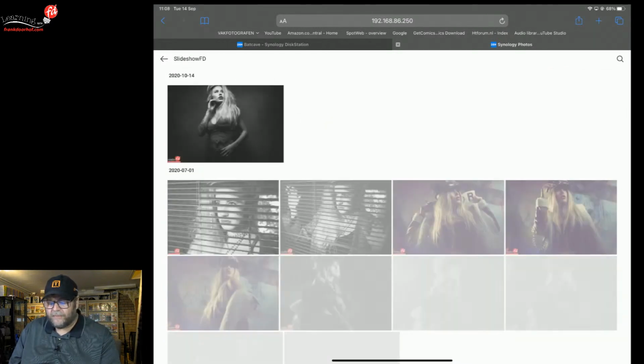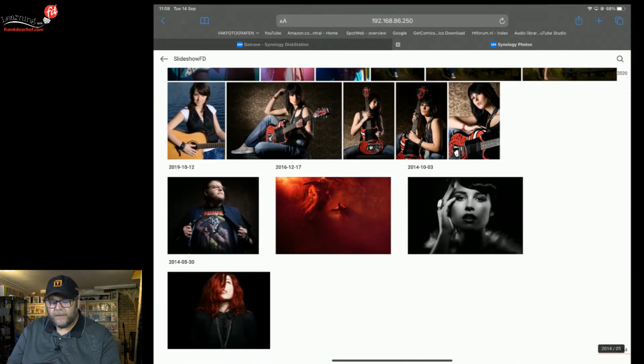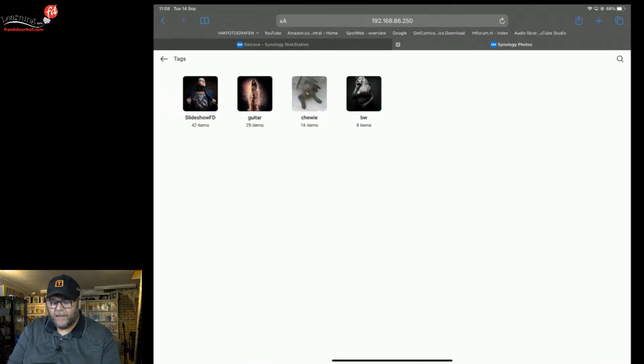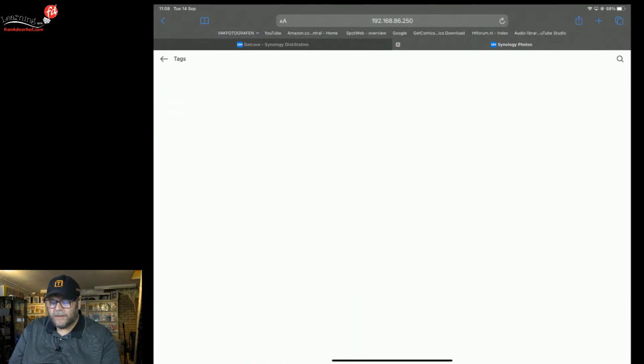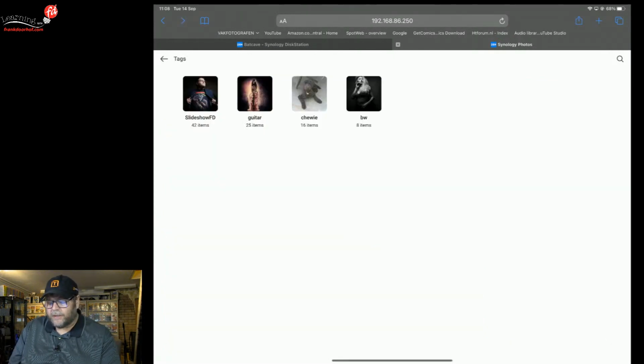When I do slideshow FD, that's actually my best work. And in the computer, or in Lightroom, I actually label these images as slideshow FD. Again, this is just a small selection. Also for Chewy, so all these images have the keyword Chewy. Now comes the fun part. Those keywords are recognized from Lightroom.